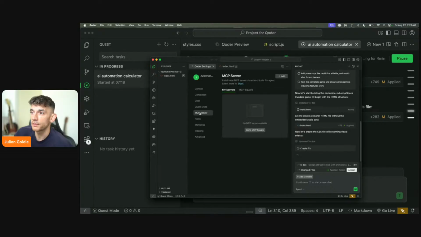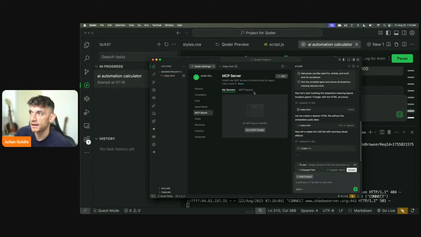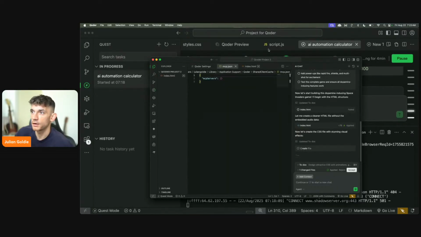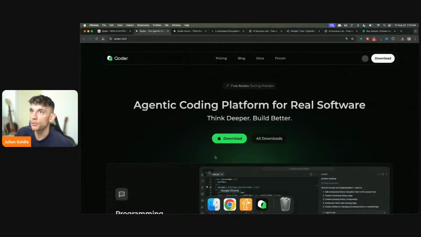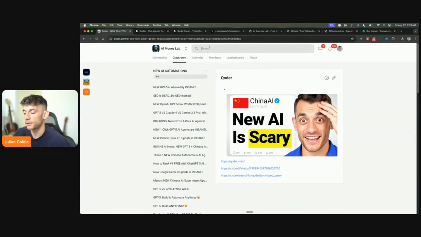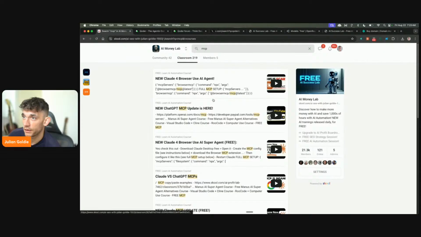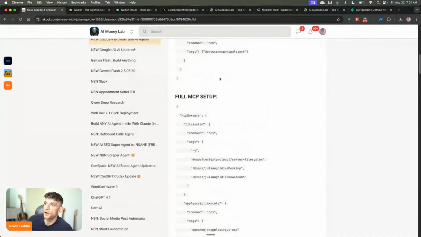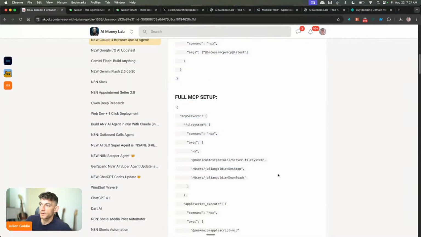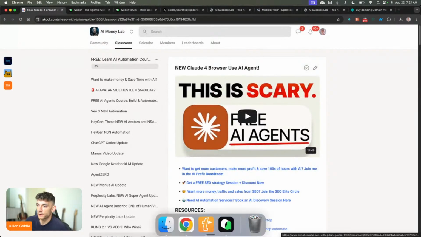We've got quest mode, MCP server. So you can add MCPs here, right? And you just paste that in. If you want to learn more about that, go to the AI Money Lab, type in MCP, and we have loads of training on this, right? So for example, Claude browser use agent. And then the copy and pastable MCP stuff is down here, all right, if you want to use that stuff yourself.